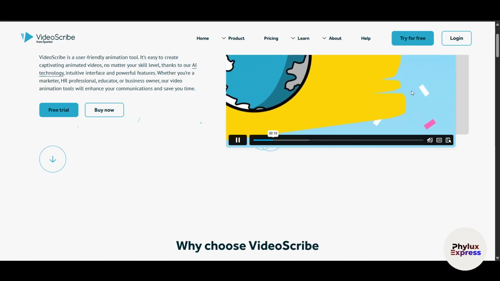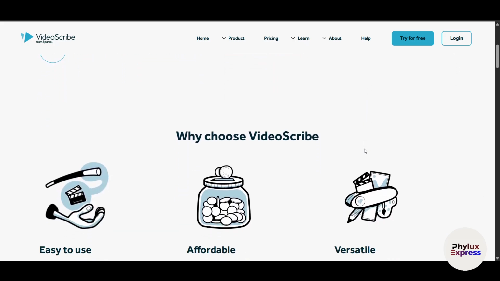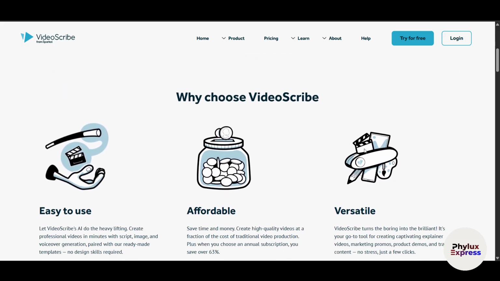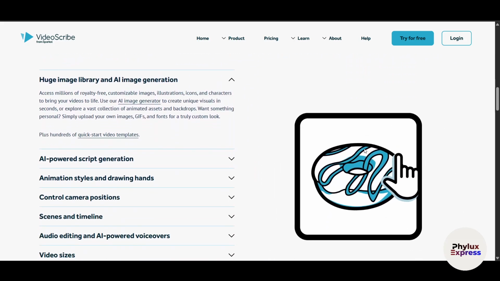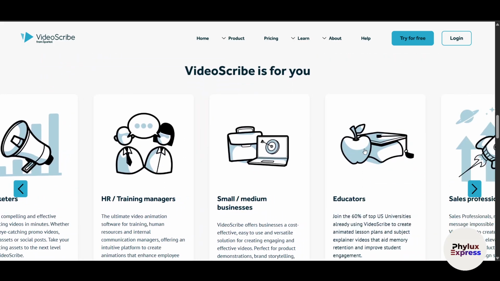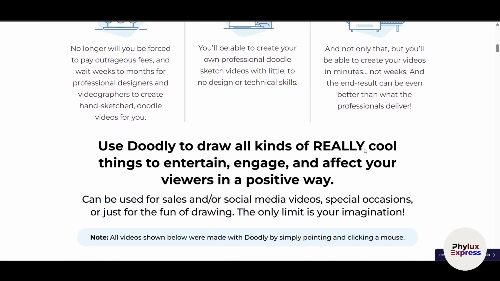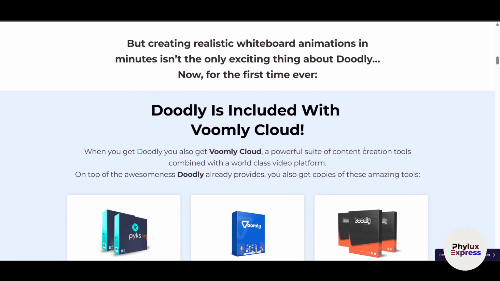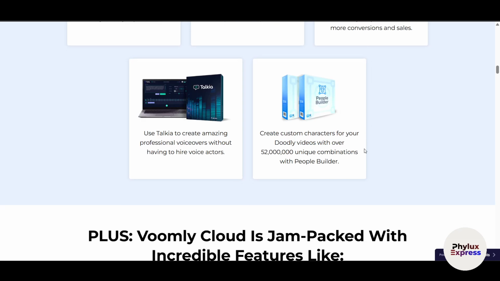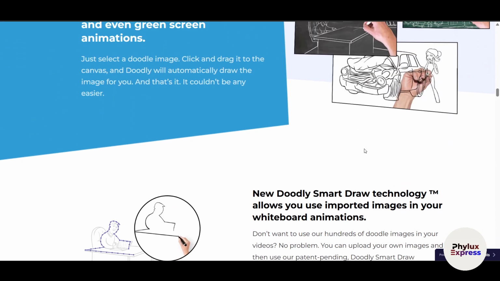Now, if we talk about VideoScribe, it is a feature-rich platform, very popular, known for its realistic hand drawing animation. It provides a wide range of customization options, including custom images, fonts, and soundtracks. And the last one is Doodly. Doodly is a versatile tool that supports multiple animation styles, including whiteboard, chalkboard, and glassboard. It's ideal for users who want flexibility and creative control.